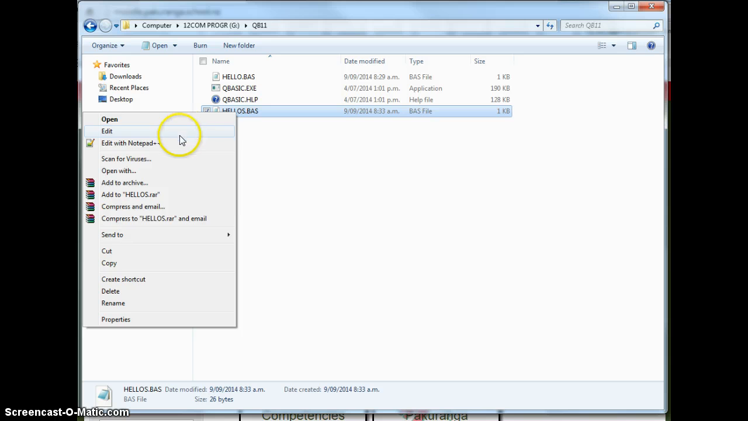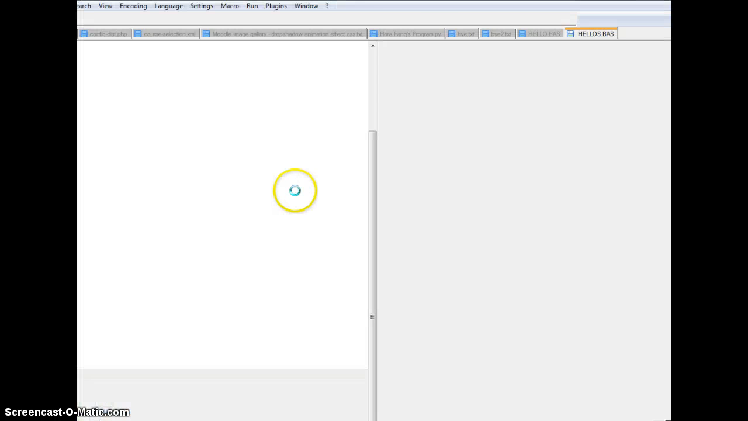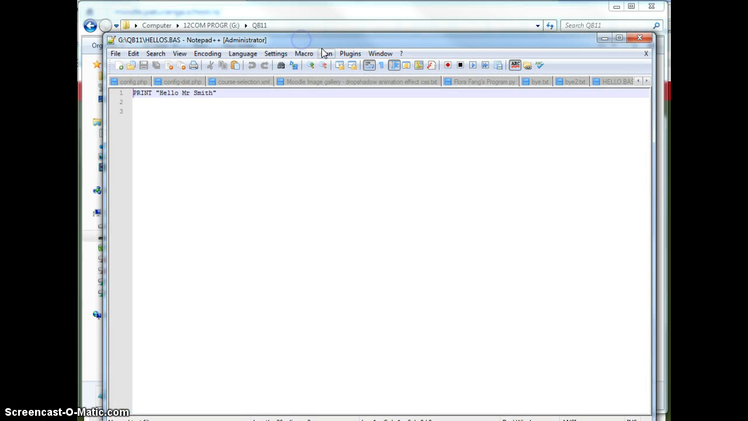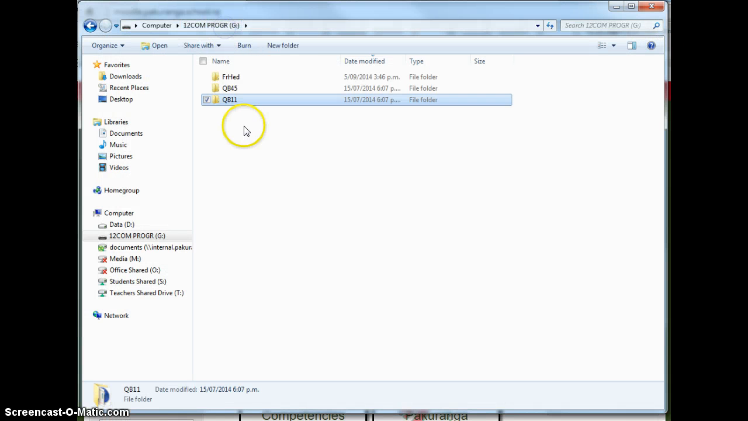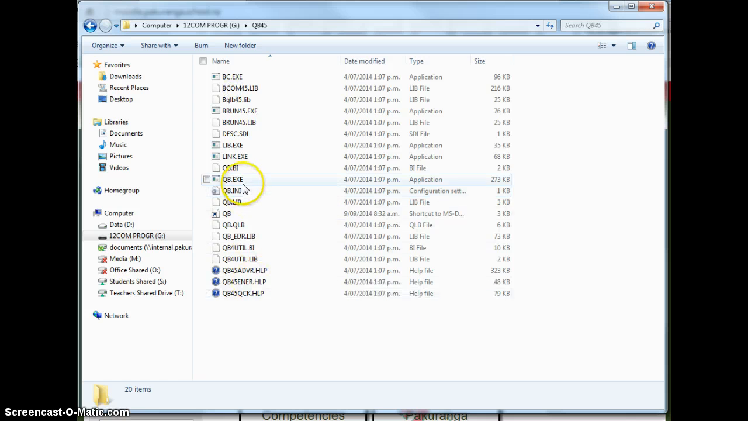So I can look at that hello S.bas, and that's just a very straightforward text file. So that was the interpreter, which is a very easy thing to do. The harder one, this is QB45. This is the QuickBasic one. It's a little bit harder to get it running.